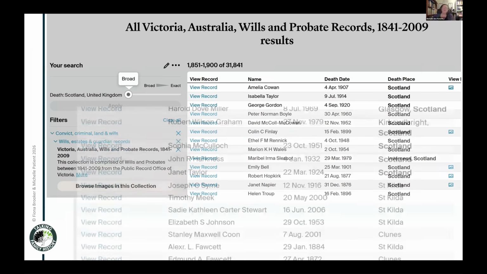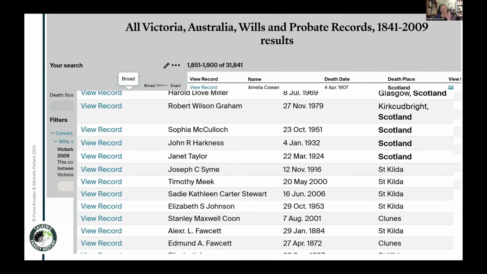And when I scrolled down on this page, which was looking at that last set of nearly 2,000 records, I went from Scotland to St Kilda, which is a place in multiple countries, and Clunes, which is a place in multiple countries. But I can tell you, those ones down there are mostly in Australia. And so be mindful that for some locations, you're going to have to be quite creative in how you narrow down your search to your country.